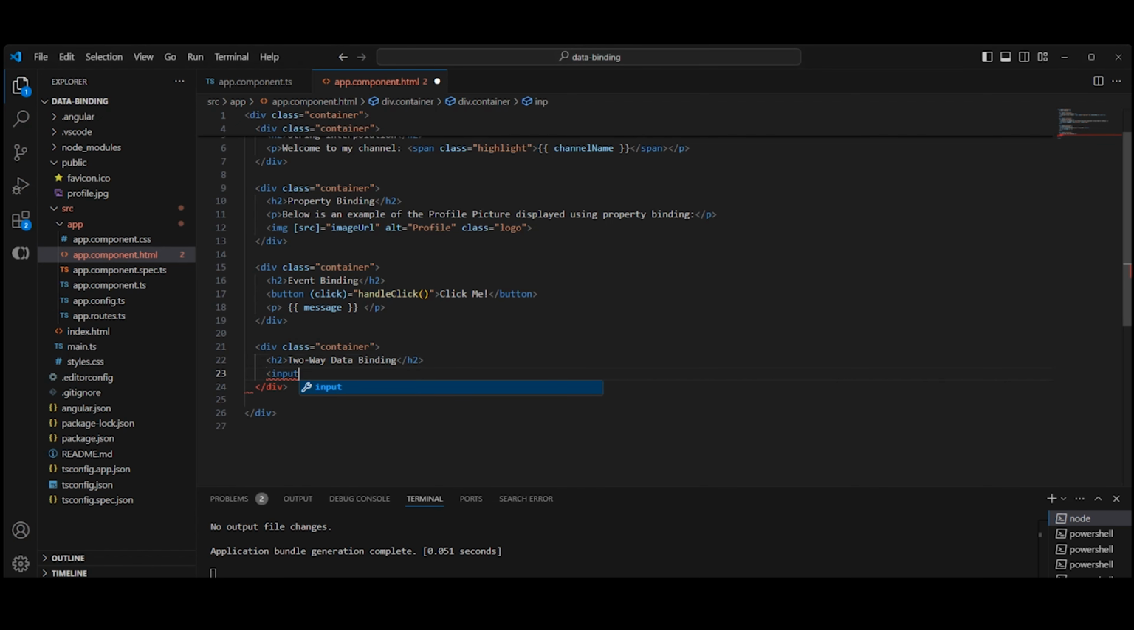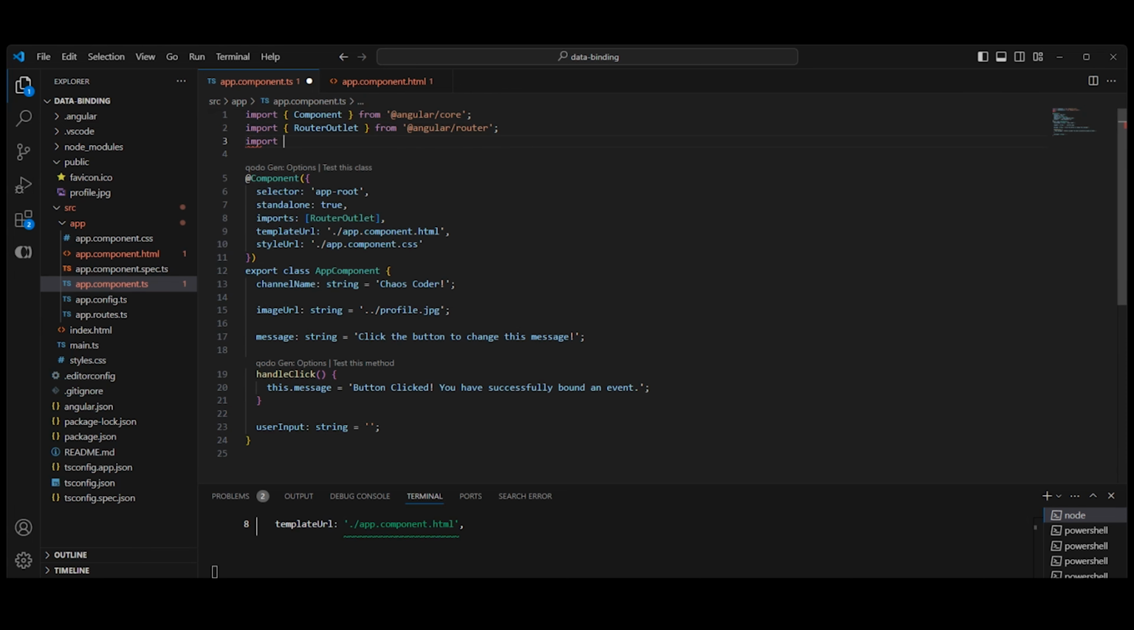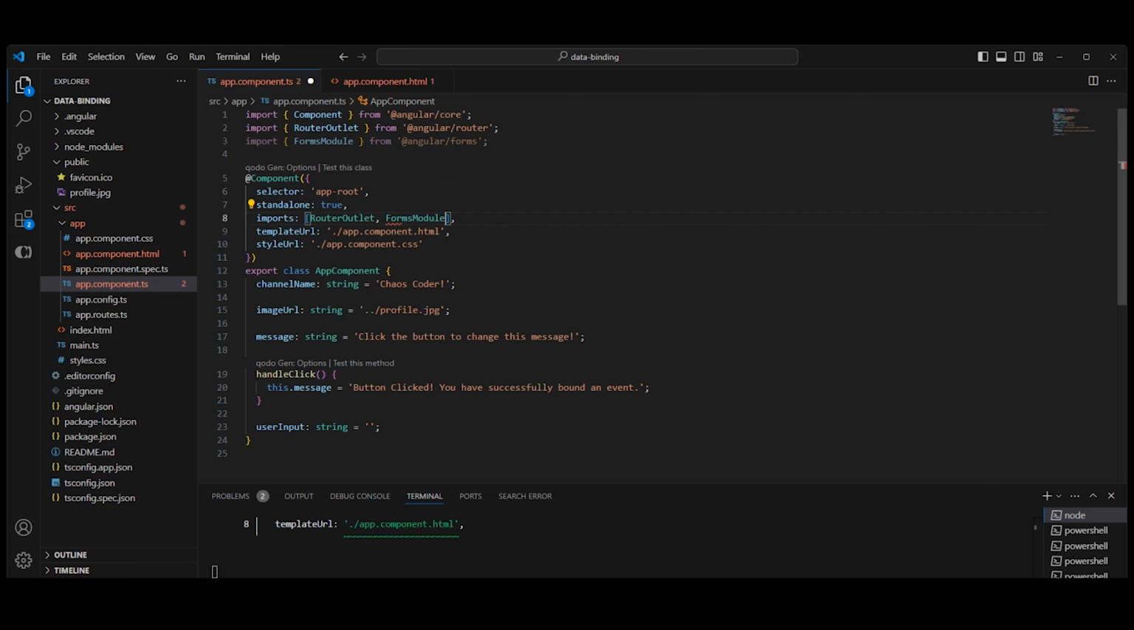Let's see an example. Here the input field uses ngModel to bind the user input to the userInput property in the component class. As the user types in the input field, the value of userInput updates in real time, and this change is reflected in the paragraph below. The userInput property is initialized as an empty string. This property stores the user's input. The FormsModule is imported here to enable the use of ngModel.